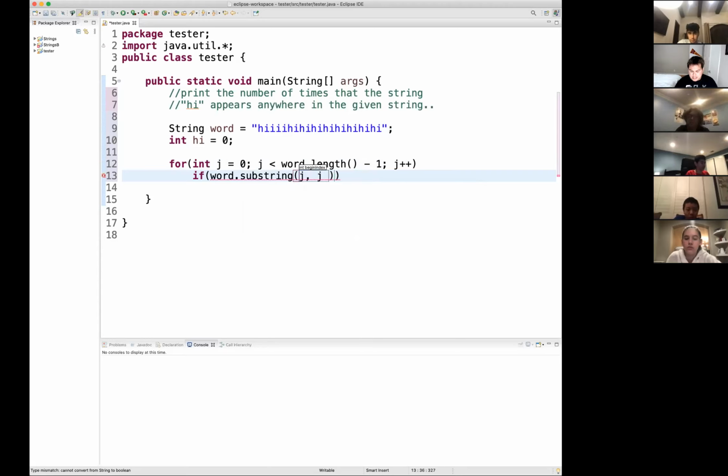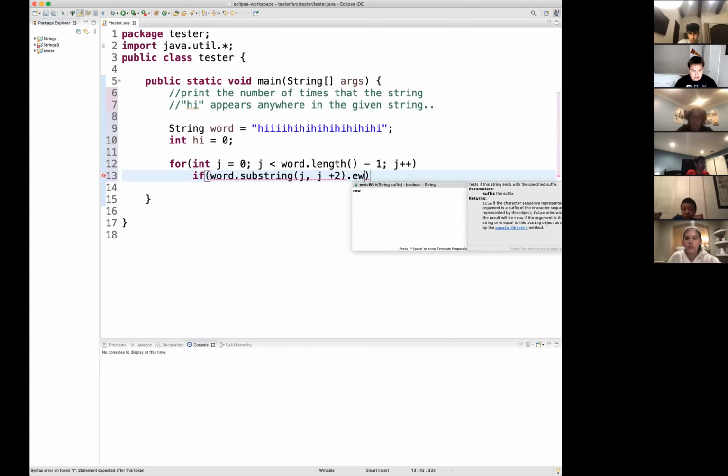Okay, how many of you agree with this? I don't. Why, Thanos? It's J plus 2. Vasily, how many letters are in the word hi? 2. So if we're going 0, 1, 2, exclusive of 2, we get 2 letters. If I did 0, 1, exclusive of 1, so this one you can actually say up to 2 letters is fine. Okay, then how do I top it off? Dot equals ignore case hi.